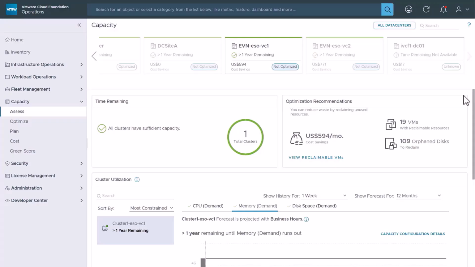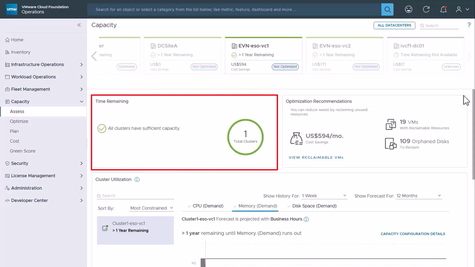And so with that, this actually concludes part 1 of our capacity management series. Be sure to check out part 2, where we're going to focus on how to use VCF to optimize your capacity.